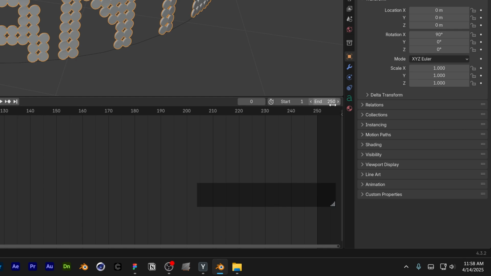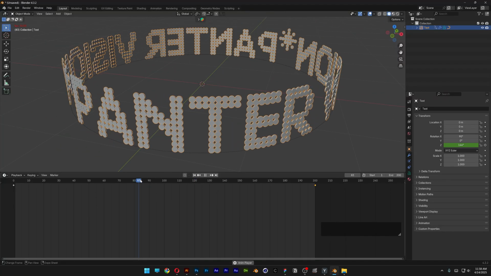And I'm going to change up the end. I don't know, I'm going to type in like 200. And let's go to Z rotation. I'm going to activate the keyframe here. And let's bring this to the 200th frame. And I'm going to type in 360 degrees. Click on the keyframe again. And now you get the text rotating.